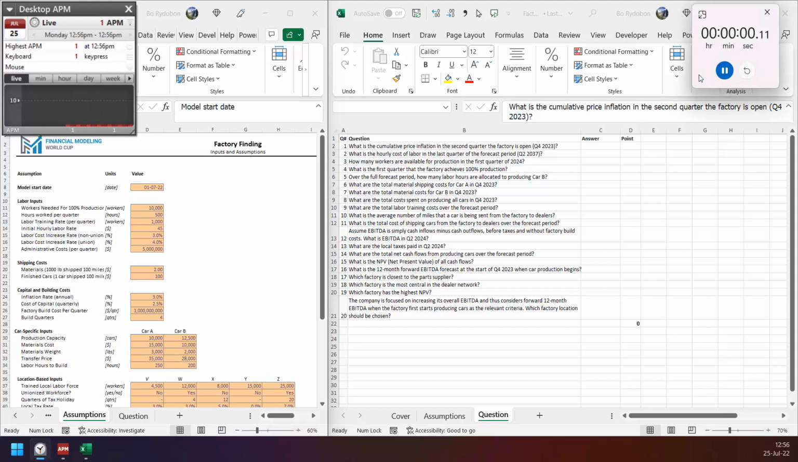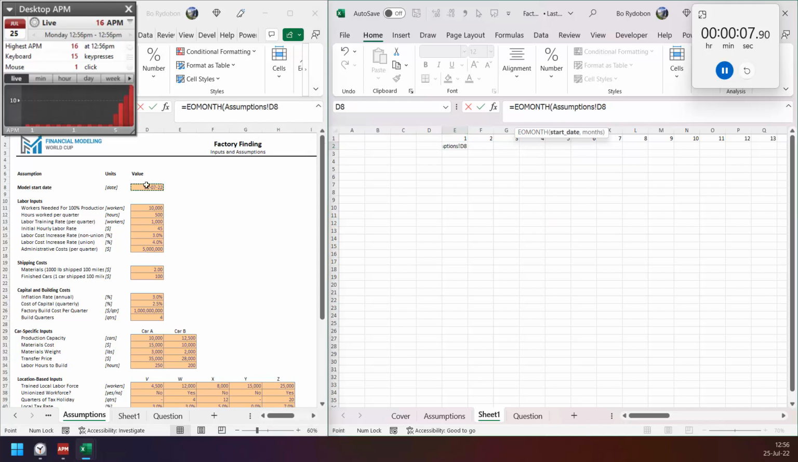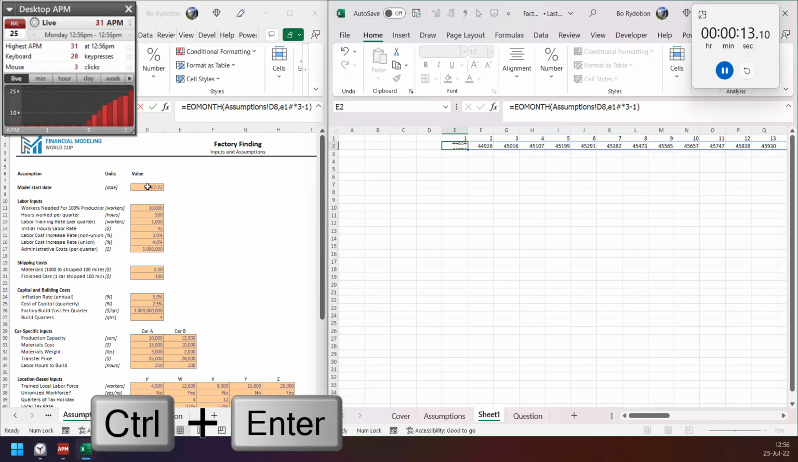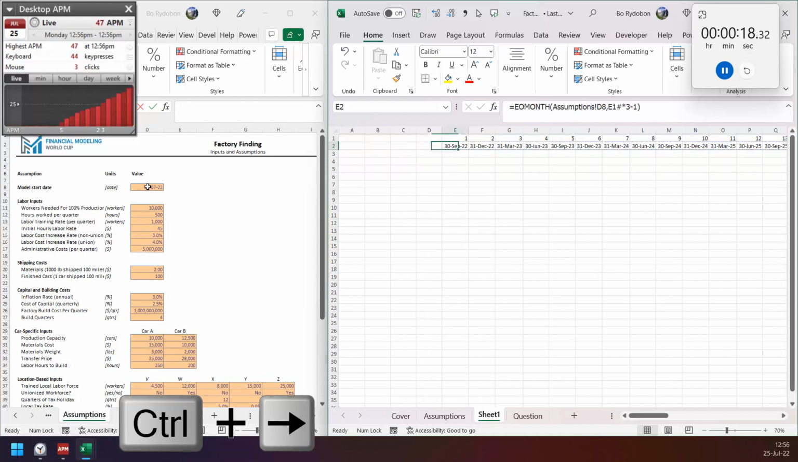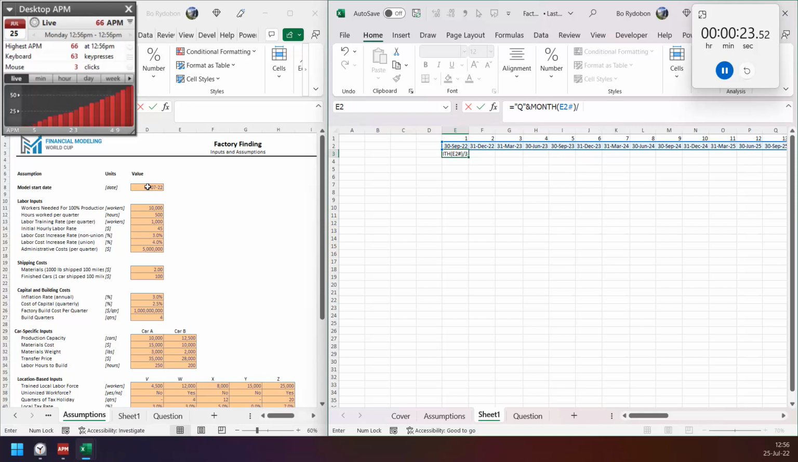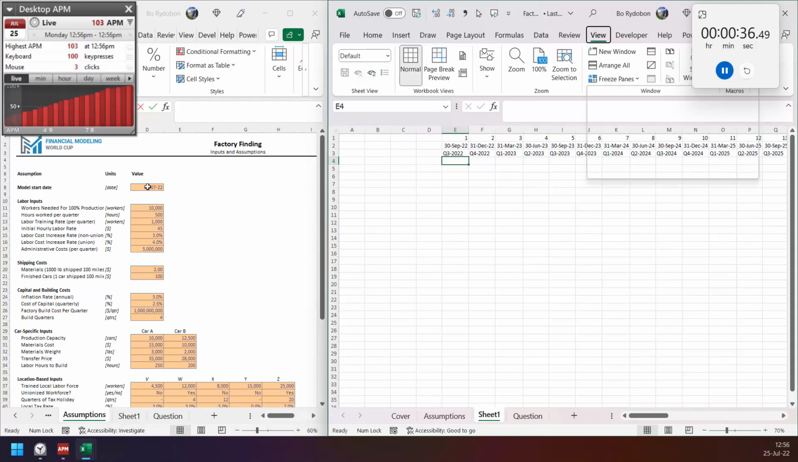Okay, let's start. So create a new sheet and create a sequence of 60 quarters, and use EOMONTH from the start date every 3 months. So next quarter minus 1 here. Then hide this one. Then create the text for quarter: month divided by 3, and year. Free cell here.